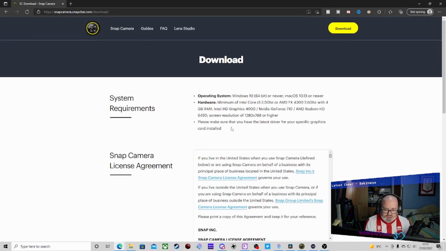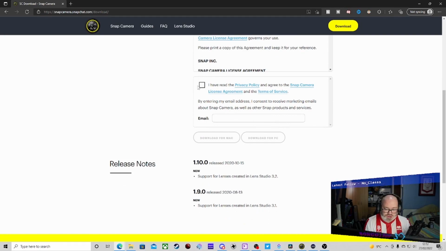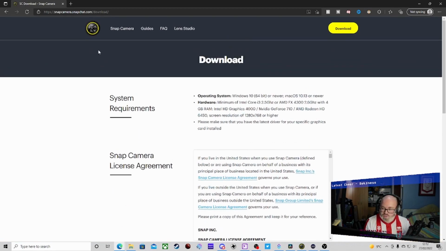Like I say, go to the download and follow all the instructions. It gives you the information on what you need as a minimum, but it can be a little bit intensive. So hopefully you've got something a little bit more. Just agree that you don't have to put your email in, and then just download. I believe they have added a couple of recent updates as well.